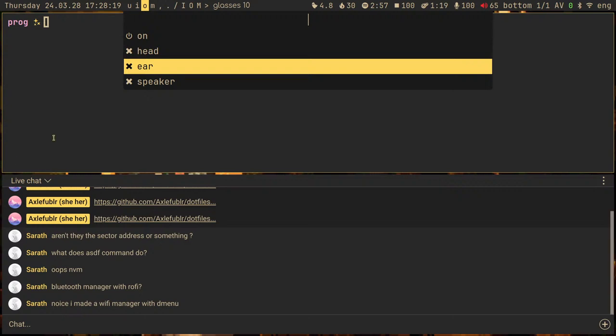Nice, I made a Wi-Fi manager with dmenu. Nice. I actually intended to make a Wi-Fi manager as well, kind of like this, but for Wi-Fi. But also, very much consider using Rofi instead of dmenu. Rofi is basically, not basically, it is objectively better than dmenu.